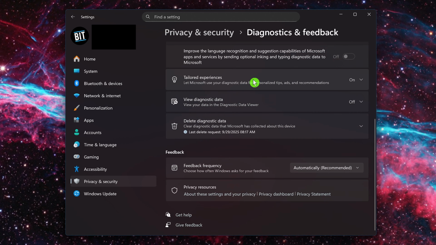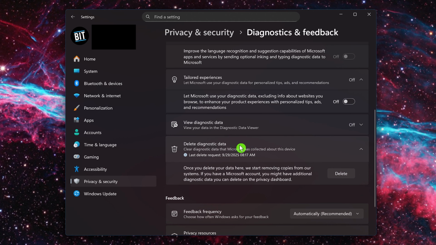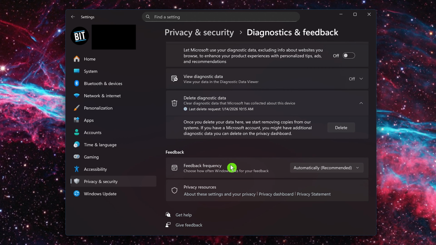Let's scroll down and go into Tailored Experiences. This one is well explained here. Let Microsoft use your diagnostic data for personalized tips, ads, and recommendations. Turn that one off. After that, go to Delete Diagnostic Data and select Delete. I haven't done that one in a while, so I'll do that now. And the last one here in Feedback is Feedback Frequency. If you don't want Windows to nag you for feedback, in the drop-down menu, select Never.